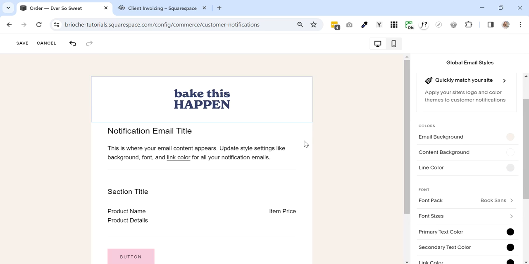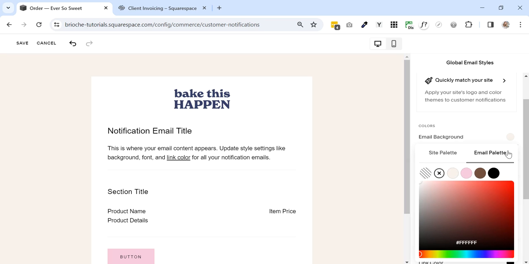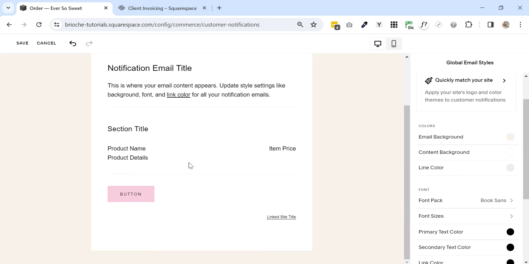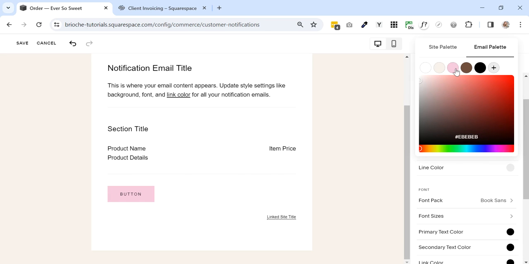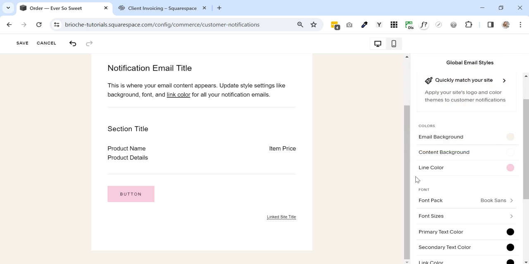Content background refers to what's behind the text. I like to leave that as white really. I think it's nice and easy for people to read this important information. And then there is line color. So you can see these little lines here. I would maybe make that in the pink.